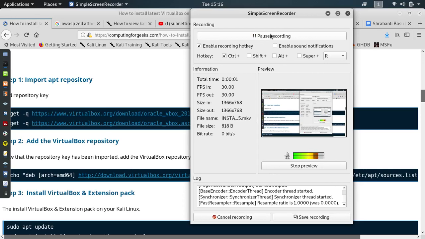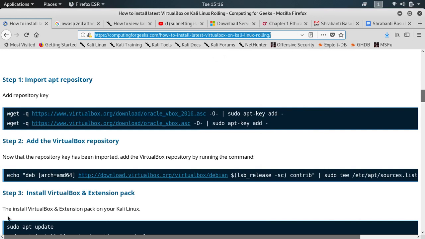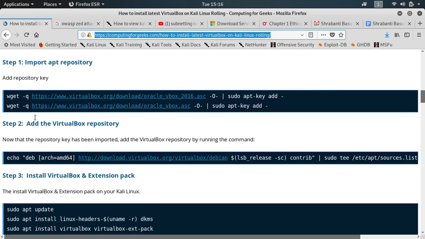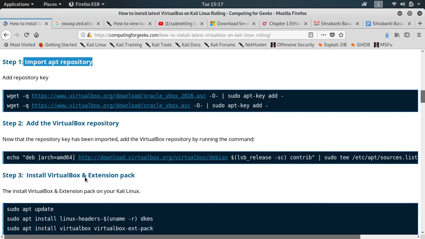Hello everyone, in this video I'm just going to quickly install VirtualBox in Kali Linux. So let's do that quickly. I'm going to share this link, and it just gives you all the recommended steps that you need. I'm going to start with importing an app repository.